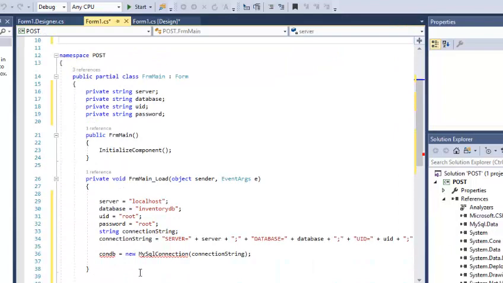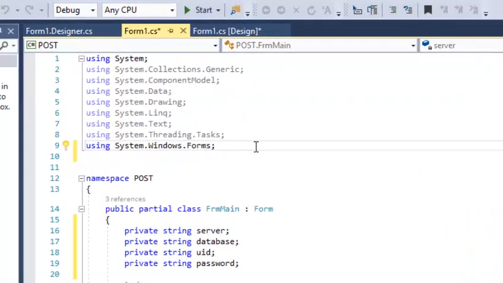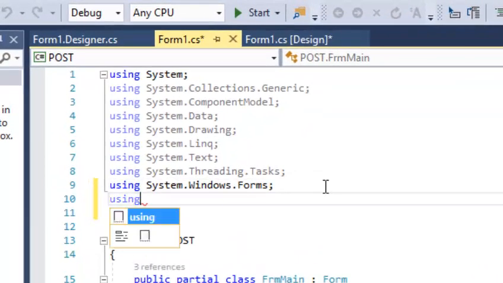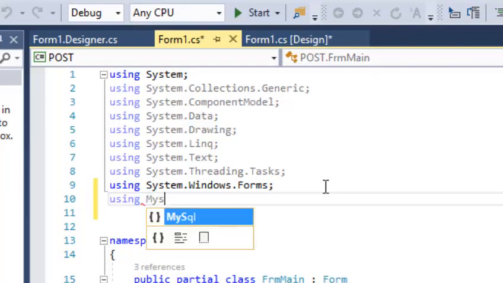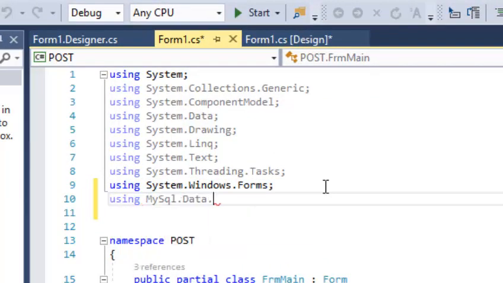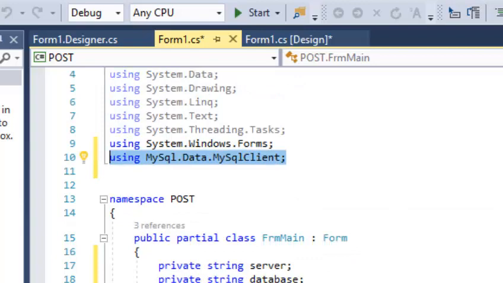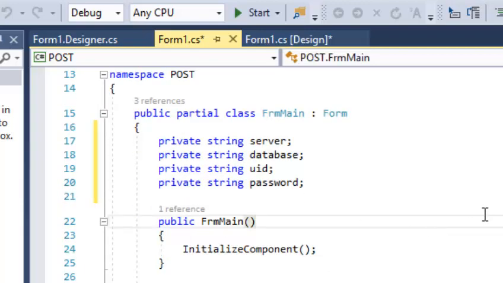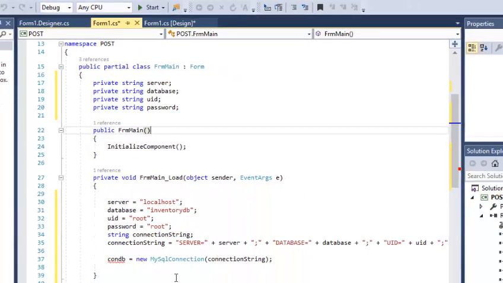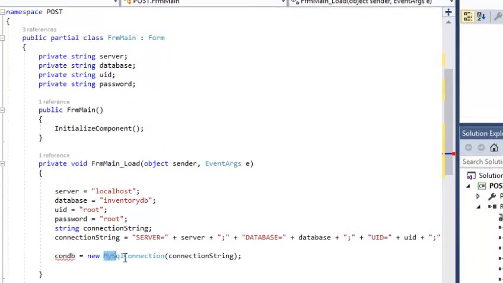Then, still got an error, kaya wala mo ito siyang gigamit diri. So we'll add using MySQL dot data dot MySQL client. So this is very important. Okay, so wala nag error ang ato ang MySQL connection.